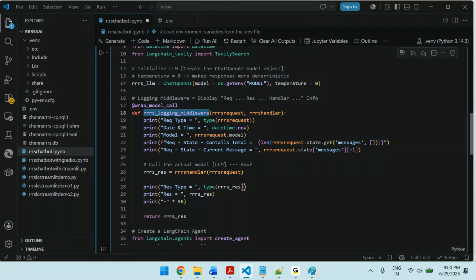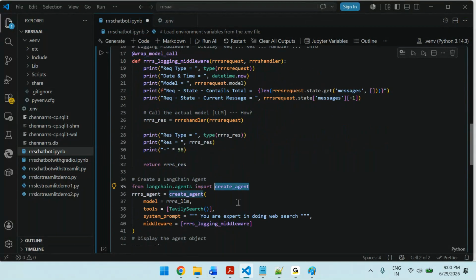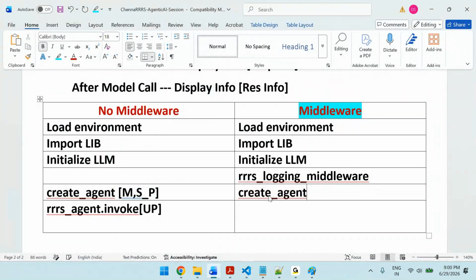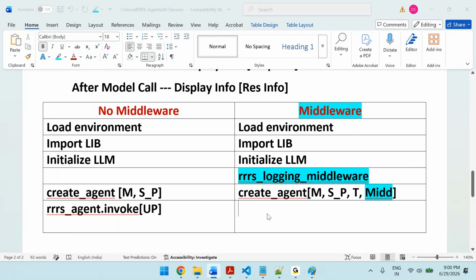Then while creating the agent, you can see create agent. What are we trying to do? We pass the model, then we pass the system prompt. If there are any tools, pass the tools. Then finally mention the middleware information. That's it. This is the extra we are doing.